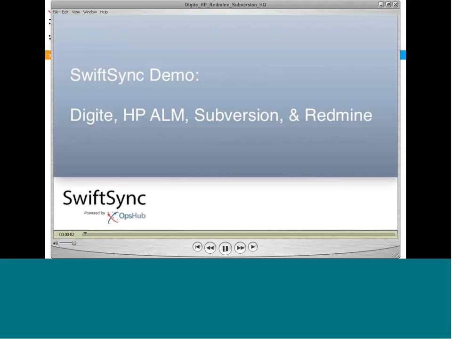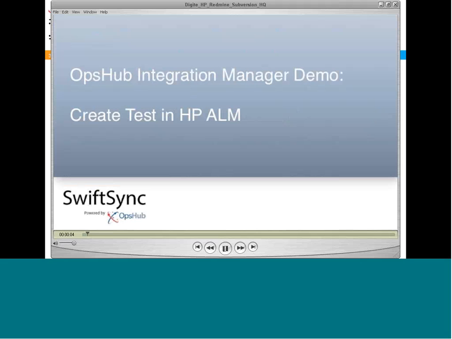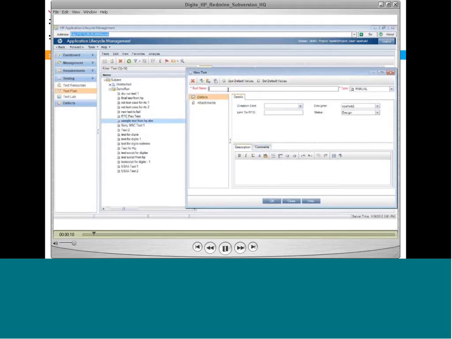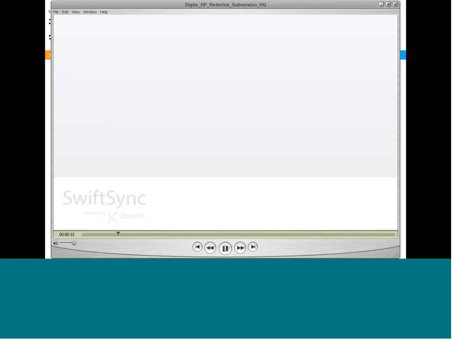All right, so this demo, as I said earlier, will show the integration between these four systems. In this case, we're starting off with creating a test case in HP ALM, and so here you're looking at an HP ALM setup where a tester or a test analyst is initially creating a new test, entering the typical information that you might expect, such as the title, the creation date, and a description of what the test is supposed to do. And once they've set up the basic test details, they go ahead and save that.